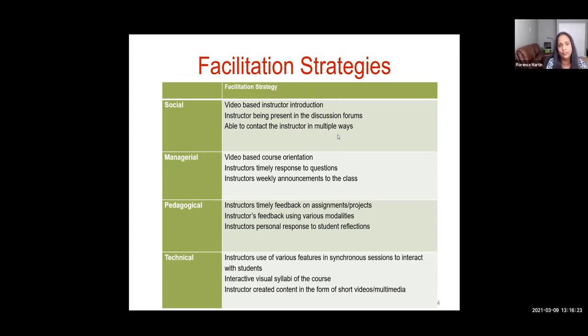Another one that I use is instructors' timely response to questions, and the first one in pedagogy, timely feedback on assignments. These two are very, very important. I did a research study with these 12 elements, and when we asked students what was most helpful, these two came up the highest: instructors' timely response to questions and instructors' timely feedback to assignments and projects.